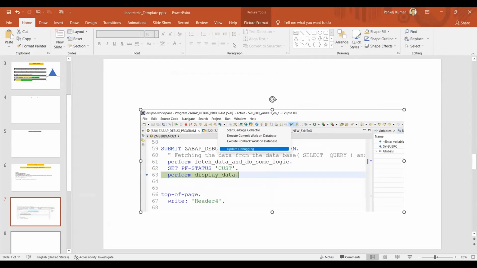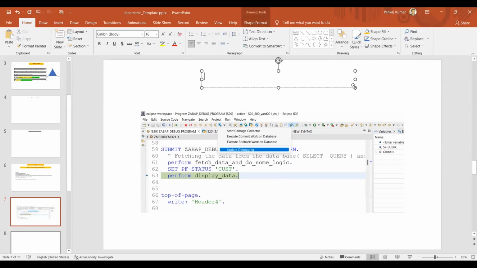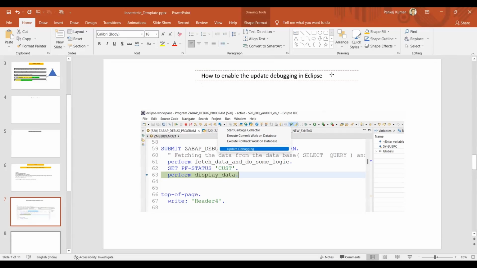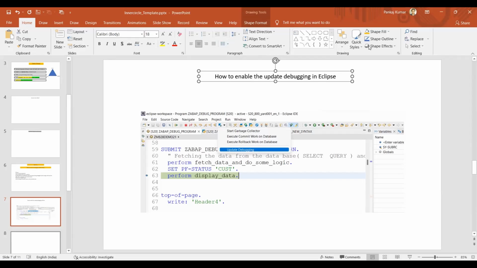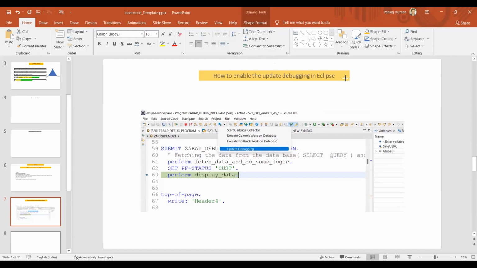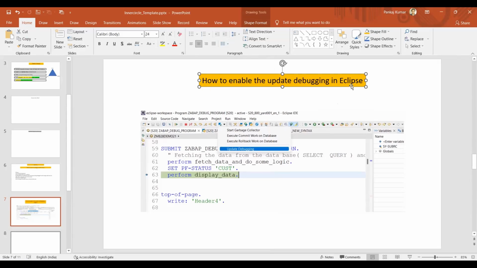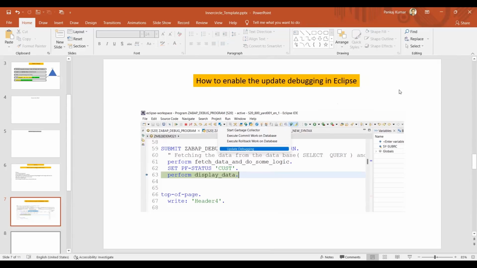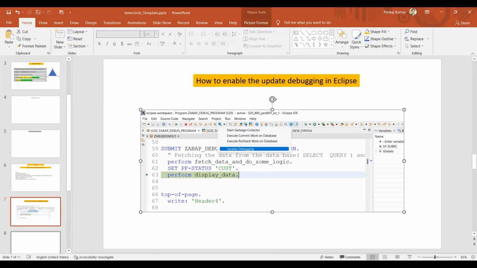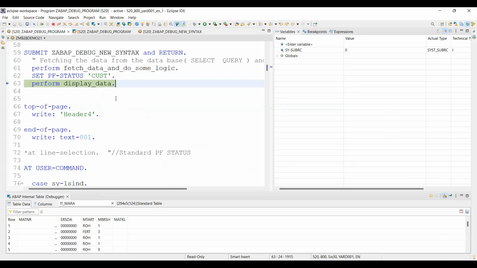So, how to enable update debugging in Eclipse. This is what you have to do, and this is how you can debug the update function module if any update function module is called from this program.